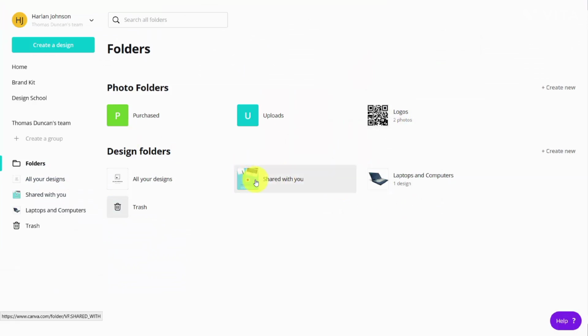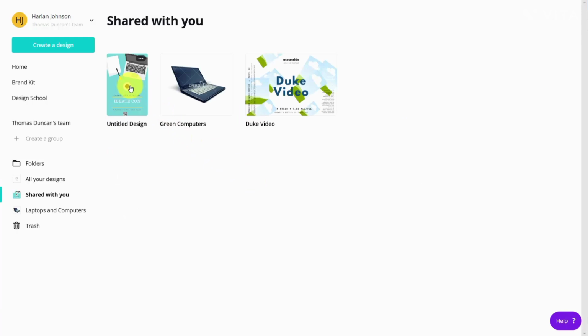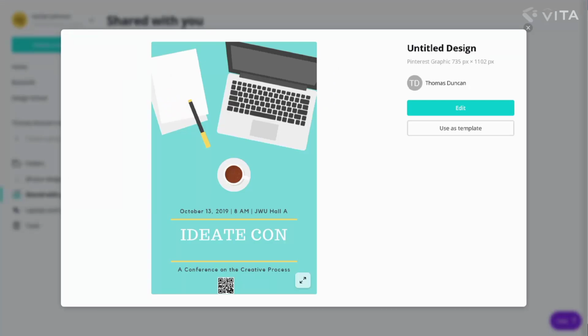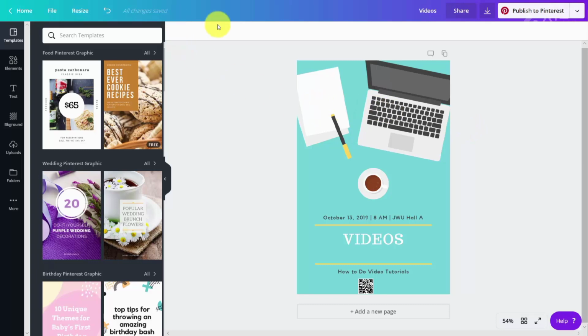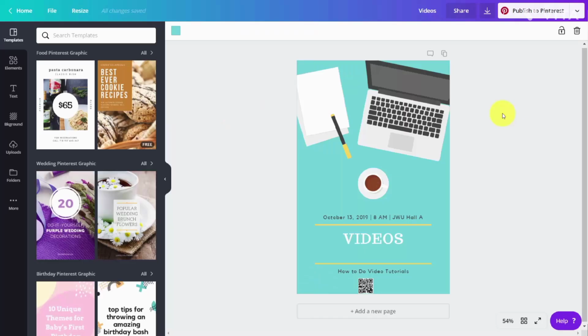That image then is going to be within your team's design folders where they're shared with them, and they can then work on the document also. Their changes will then be noted inside of their canvas, and those changes are made in real time inside of your canvas. Once the image is then ready, we can then publish to Pinterest, and we're going to click this button.